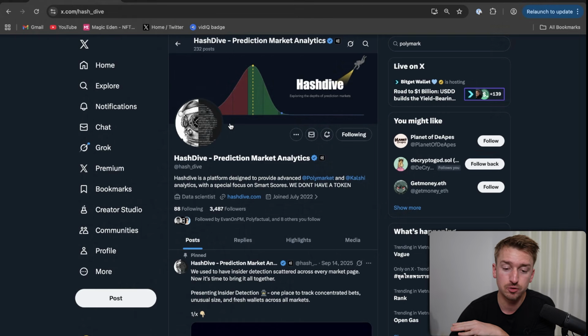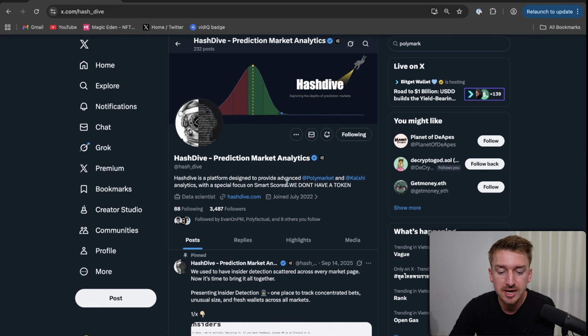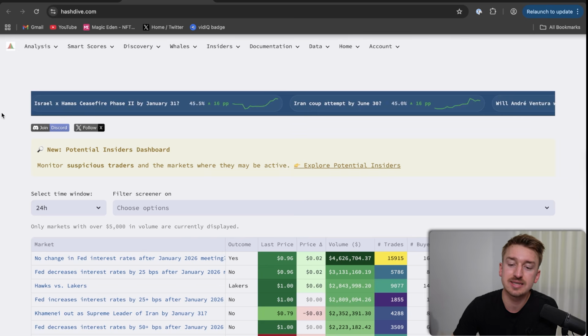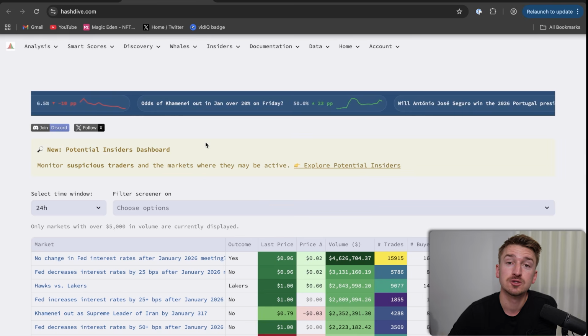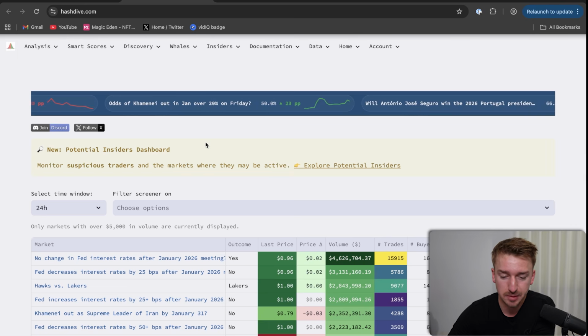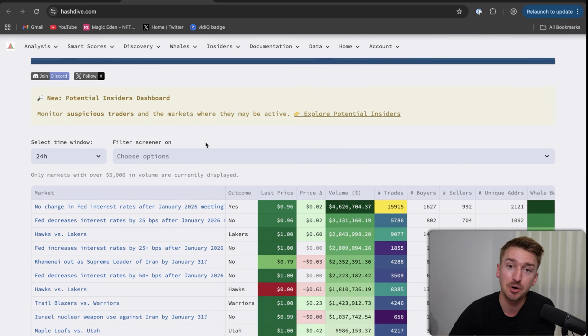So with that said, let's dive straight into it with the first tool, which is called HashDive. This is a platform designed to provide advanced Polymarket and Kalshi analytics with a special focus on smart scores. And this is what their platform looks like. So this platform gives you so much information on all sorts of markets as well as different smart money wallets.